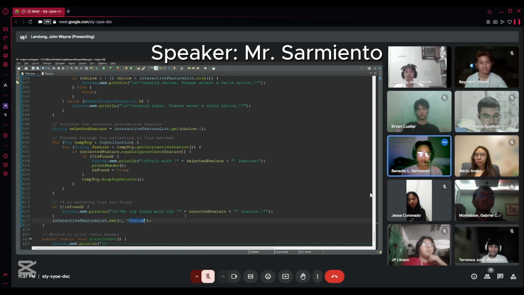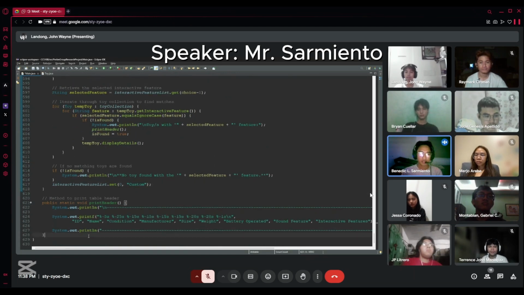The next method is printHeader. To maintain structured data representation, the printHeader method ensures uniform tabular formatting across various display functionalities. The method prints a horizontal separator to visualize the tabular structure, and a formatted output statement aligns toy attributes, ensuring consistency in column width and readability. And for the last one, another horizontal separator is embedded to reinforce stable boundaries.